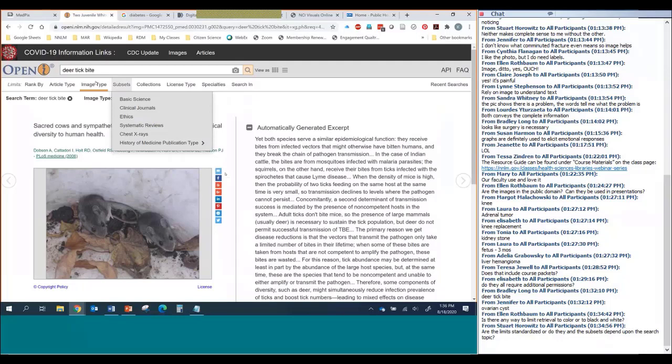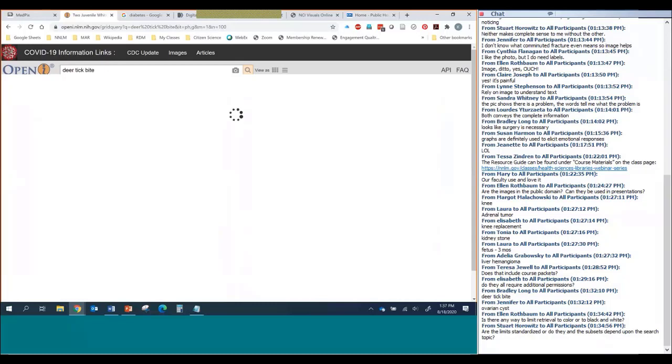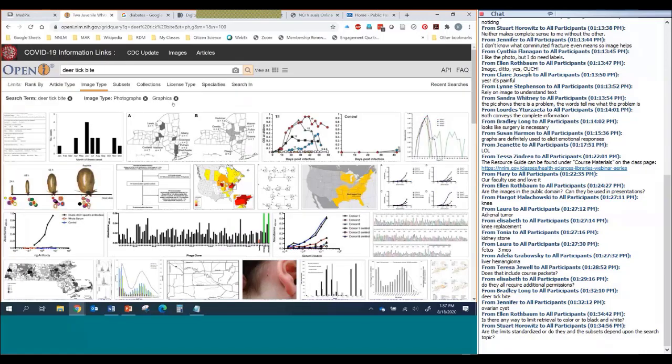There's a question, can you select multiple categories simultaneously? I believe yes. Let me just confirm that. Let's do photographs and graphics. For some reason, OpenEye always likes to be really slow when I'm demoing it. There we go. Yes, so you can select multiple things simultaneously, and then there's just a little X if you want to clear them.